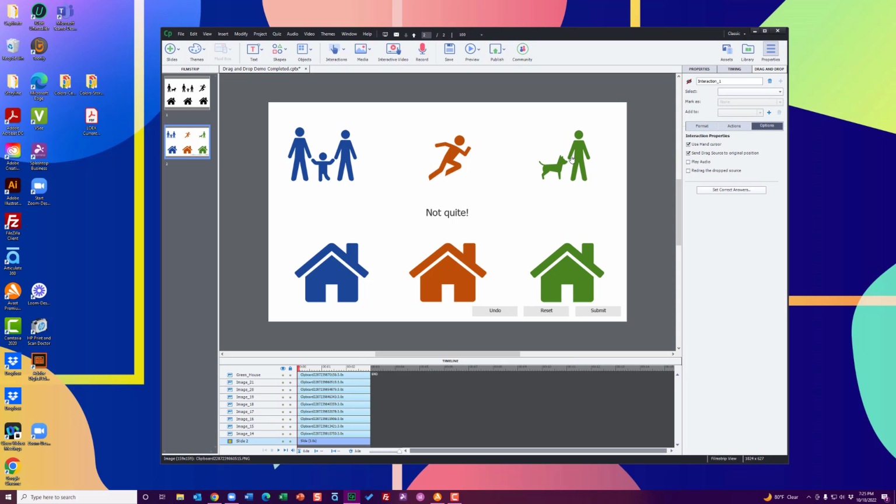Use hand cursors. If you hover over them, the hand cursor will appear. Do you want the drag source to go back to its original position, or do you just want to leave it where they dropped it? Do you want to be able to redrag the drop source? I'm a big fan of that.